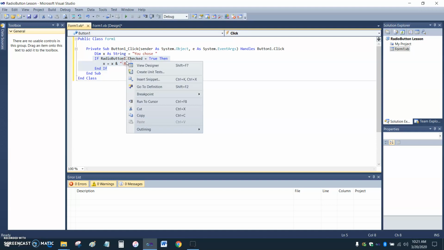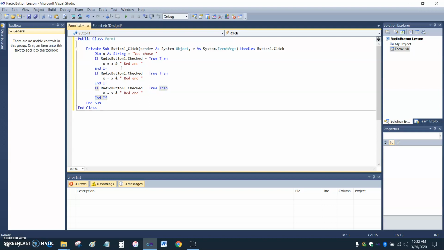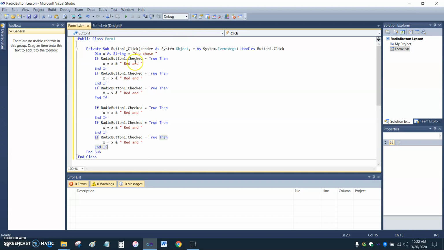So like before, I'm going to copy this. And we have to do this for each radio button. So we have 6 radio buttons. There's the 3 radio buttons for group 1, group box 1, and there's the 3 for group box 2. Now you just have to go here.